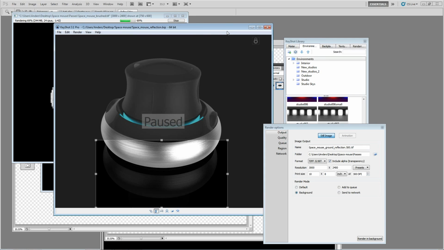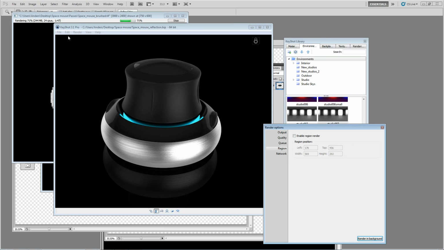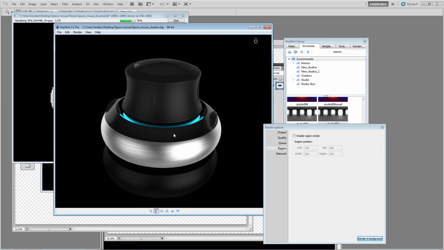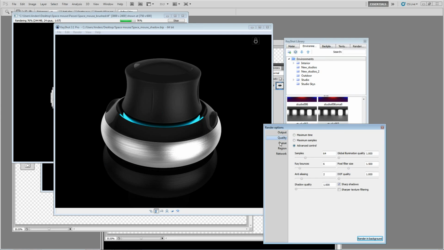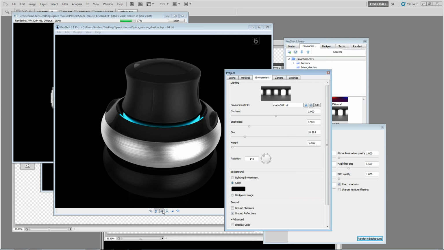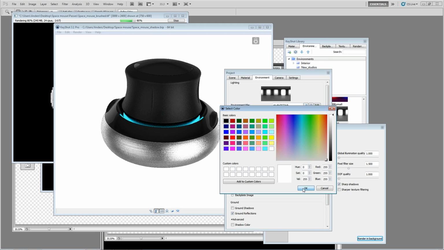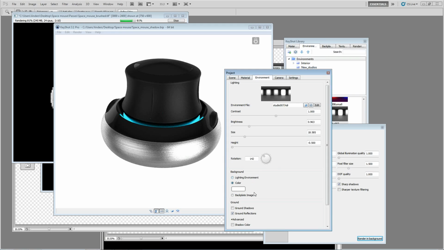Okay, so that's rendering in the background. Next, let's go ahead and set up our shadow. So we'll save this as Space Mouse Shadow. Okay, and for this one, it's actually important that if you want to be able to place this on any color background, you're going to want to use a white background. Okay, so we'll set our background color to white. We'll go ahead and enable ground shadows.